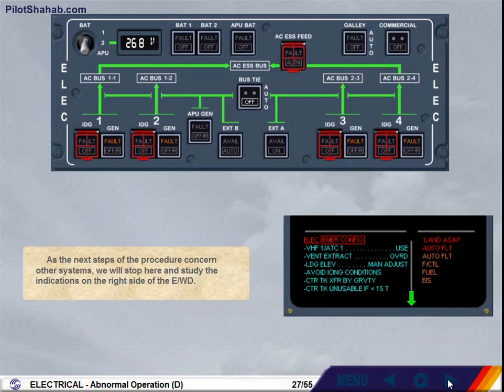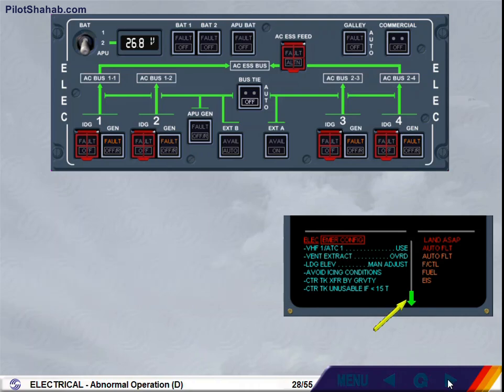As the next steps of the procedure concern other systems, we will stop here and study the indications on the right side of the engine warning display. Notice the green arrow. It indicates that other failure messages and their associated procedures are stacked after the EMER config one. The list of affected systems is displayed on the right engine warning display memo.